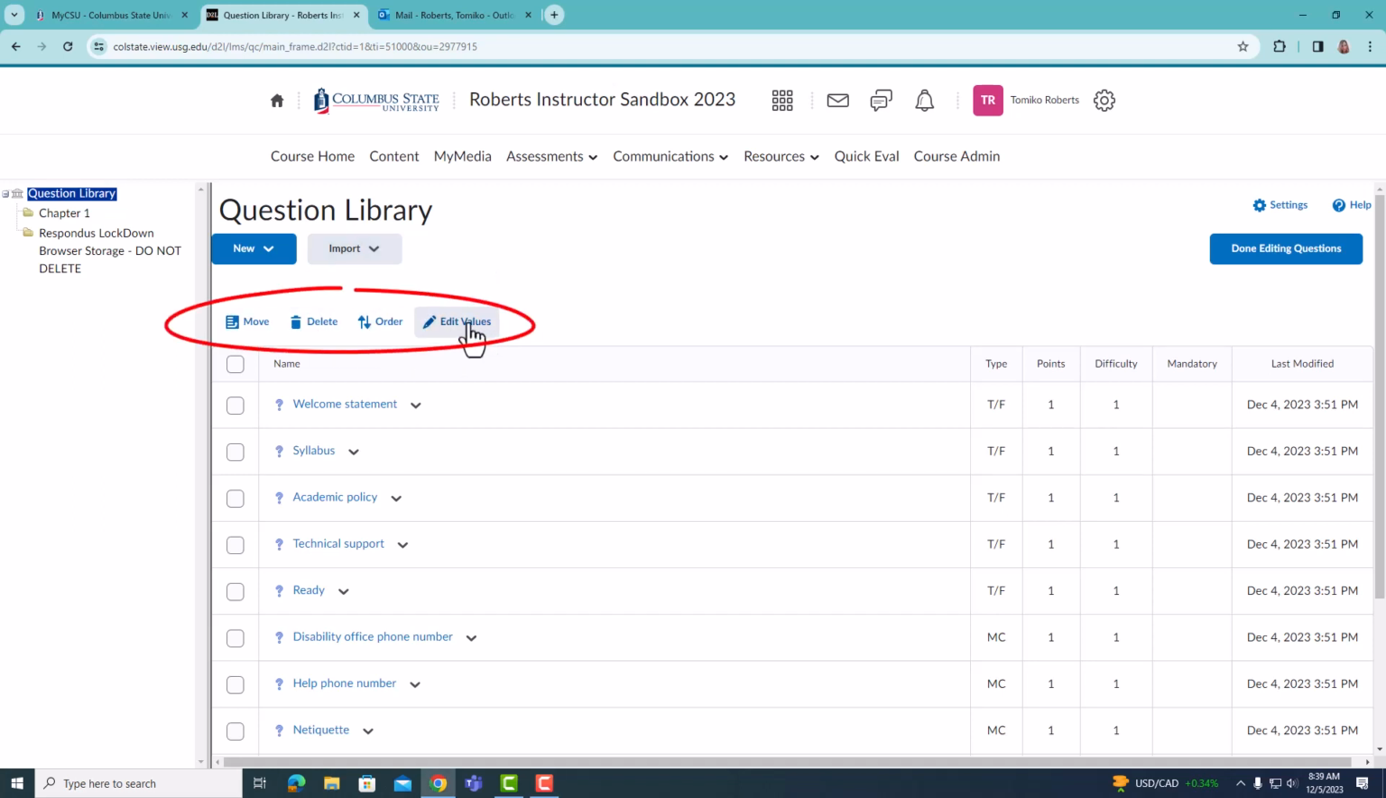This toolbar provides instructors with several options. Move allows you to move questions into sections or sections into other sections. Delete allows you to delete questions or sections from the question library. Order allows you to rearrange questions or sections within the question library. And Edit Values allows you to edit the number of points, the level of difficulty, or change the mandatory status of individual quiz questions.